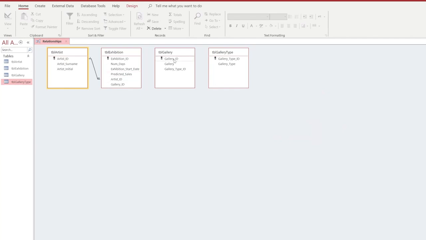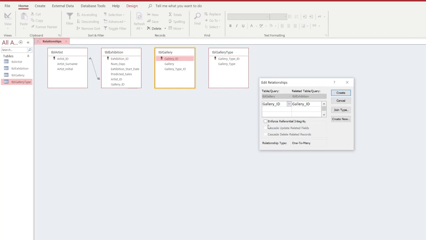So next we're going to move on to gallery. We click on the gallery ID and drag that over to the gallery ID in the exhibition table, and we do the same as what we did with the artist, making sure that we've enforced referential integrity, updated and deleted records, and that the one-to-many relationship is there.